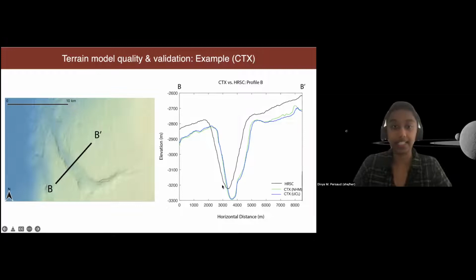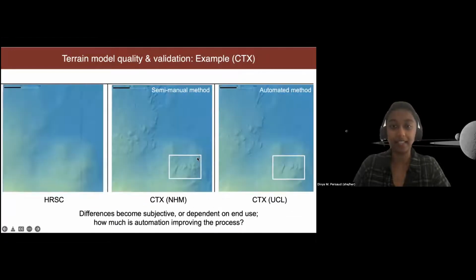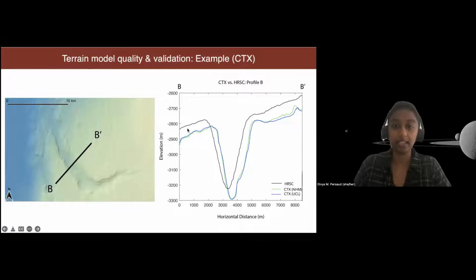Compare them to HRSC, where it kind of gets fuzzy. A lot of this is because CTX is a lot crisper than HRSC. And if you look at these two, you think, okay, they're pretty similar. It's really hard to quantify their dissimilarity. So you have to do these experiments kind of in tandem together. And it still comes down to, okay, what am I actually using it for?